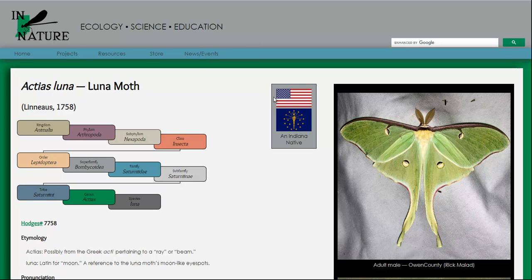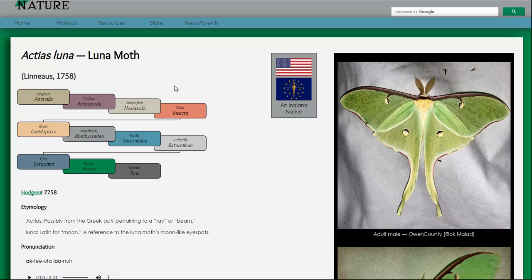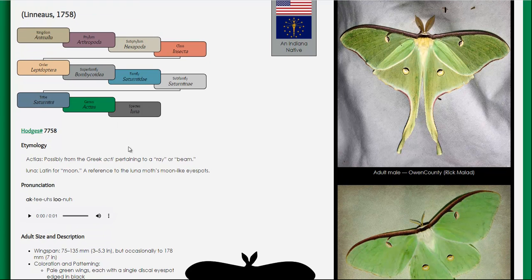So that's our flags. Below that, below our taxonomic navigation, we have the Hodges number, and we've had Hodges numbers on the web pages for some time now, but we've added a new feature to that, and that is a popover graphic.